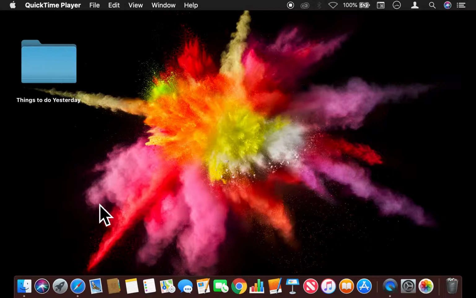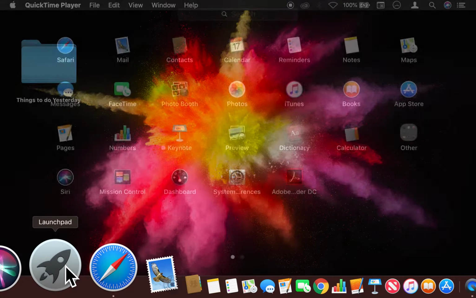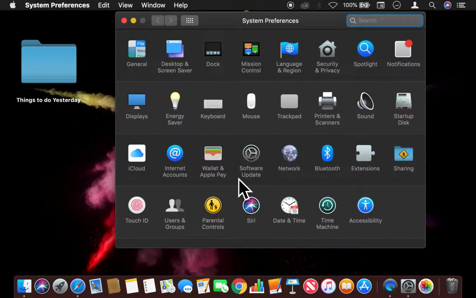So what I'm going to do is get to System Preferences, and I'm going to do that by going to the Launchpad and selecting that, and then going to System Preferences and clicking on that right there. All right, so once I'm in there, I'm going to find the Date and Time icon, which is right here, and I'm going to select that.